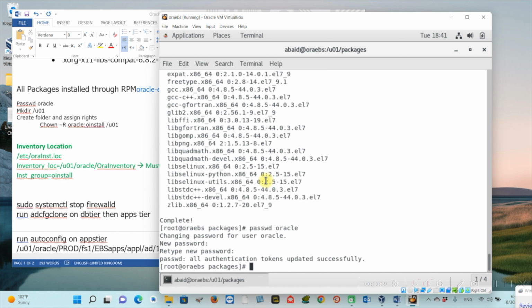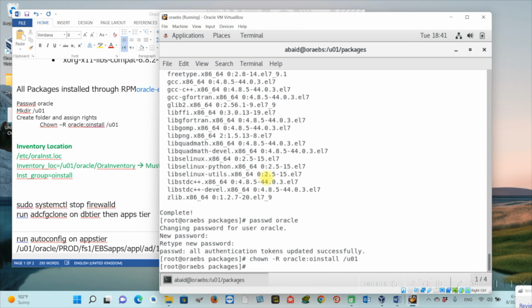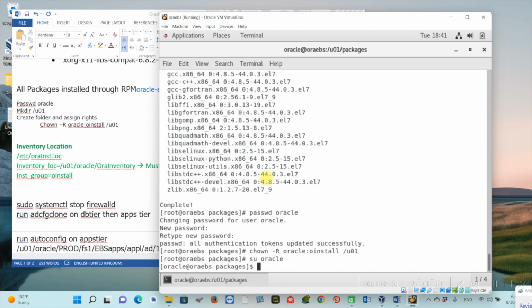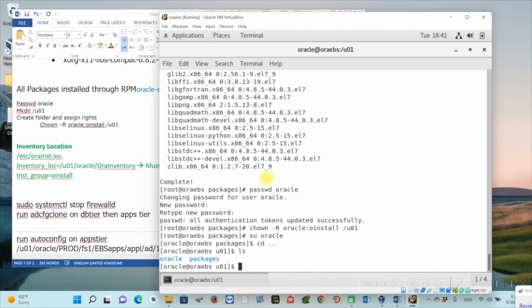Now we need to make the Oracle user the owner of the directory u01, where we will be doing all our Oracle work. For this we use the command chown -R oracle:oinstall on u01. So this Oracle user is now the owner of u01, which gives it the authority. Now we use the su command to change the user, and we go to the Oracle user.